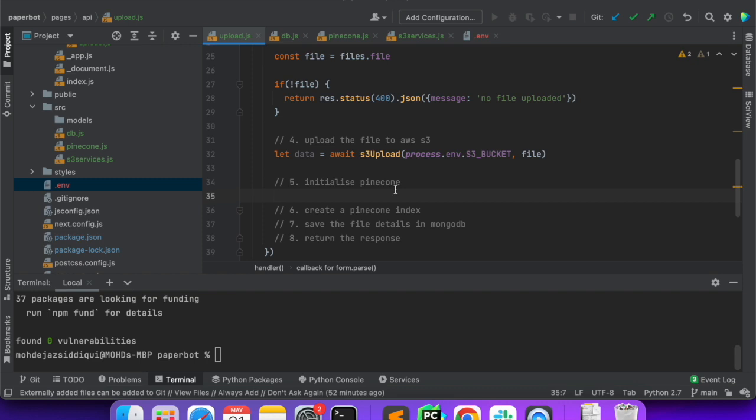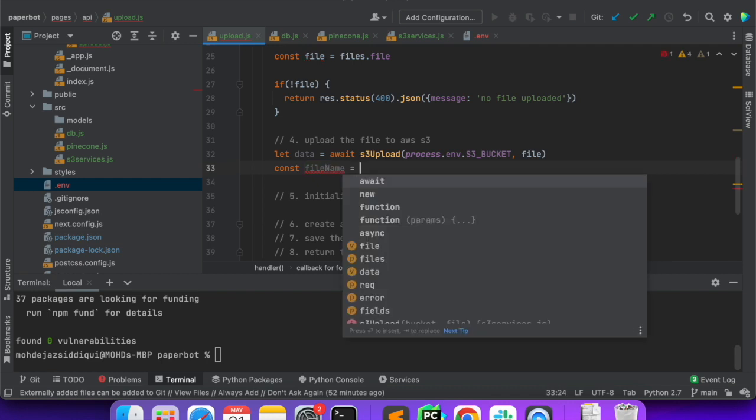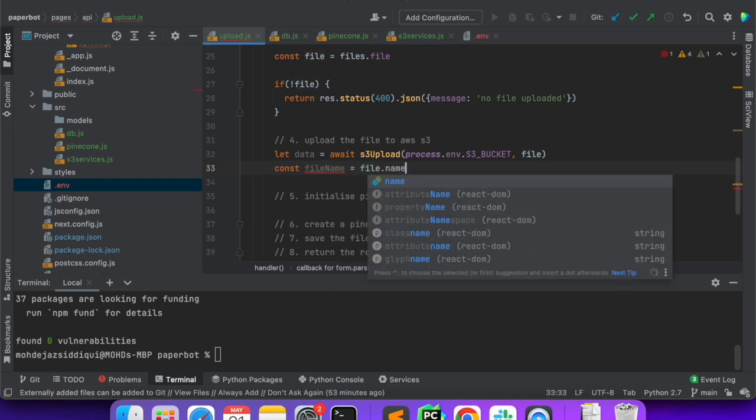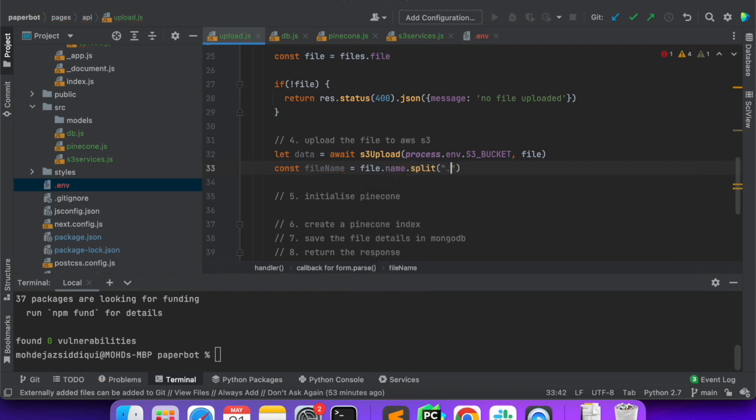But before that, I think what we can do is extract the file name. In order to initialize and create an index in Pinecone, we need an index. We have to create an index that has to be some kind of a string. So we'll create a string with the slugified file name. So we'll say let file name, we'll get file.name, and we'll remove the extension, so we'll just say split, and once it is split, we'll just take the first part.